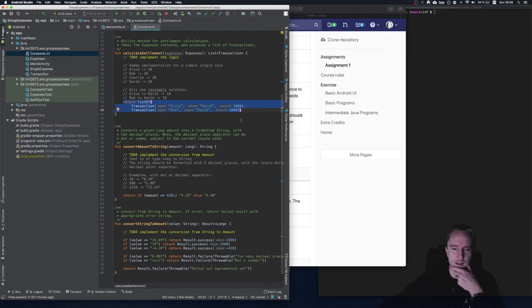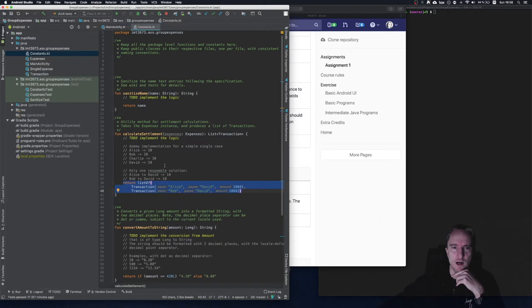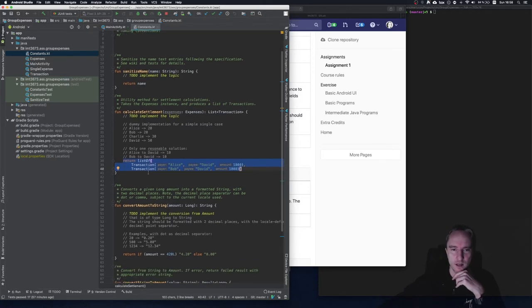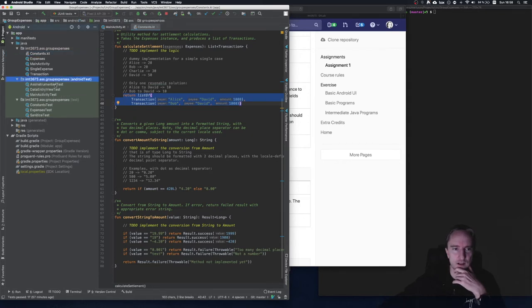All right, so you should have no major trouble following the comments and the to-do of what needs to be implemented. Once you've implemented everything, there are two types of tests. There are UI tests, which live in the Android test folder, and there are group expenses tests, which live in the test folder for JUnit tests. All this logic is tested both through JUnit and through the UI.